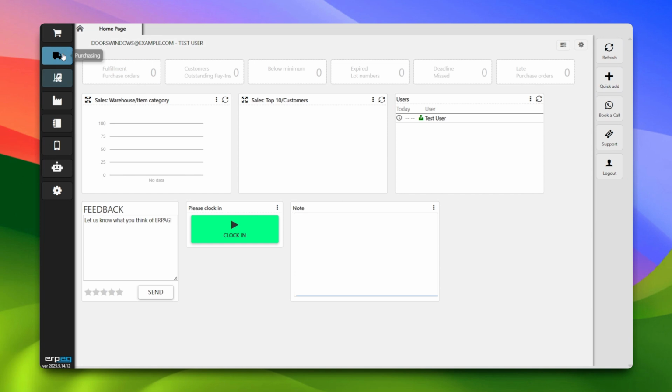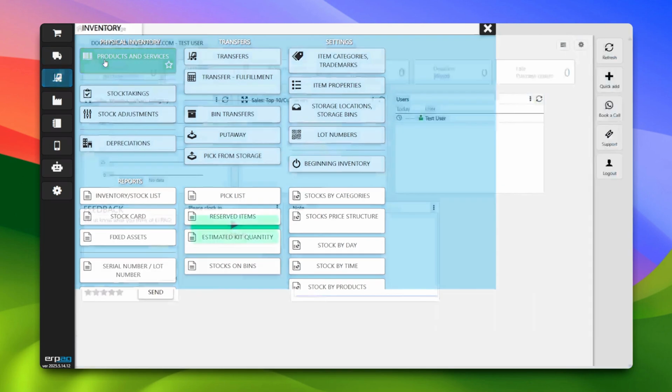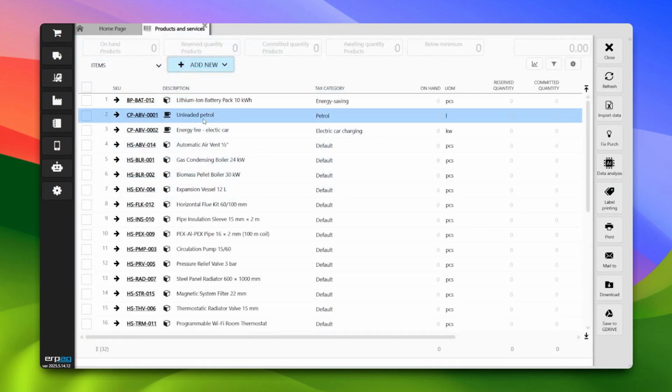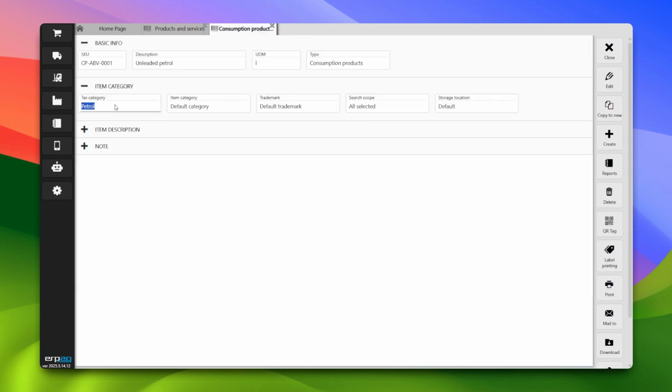What we'll do within our product and services list is to include an item called unleaded petrol, where we'll assign it to the tax category petrol. This means that item belongs to the petrol tax category, which doesn't allow VAT deduction.